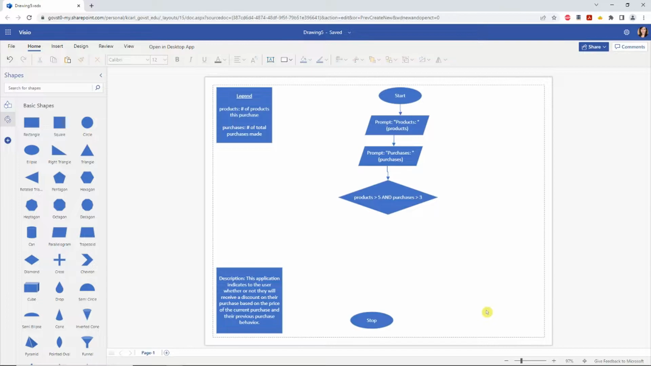From here, remember that every decision evaluates to either true or false. So on the right side, I'm going to put the true branch, and on the left side, I'm going to put the false branch. I'm going to go ahead and label both branches. So right will be true, left will be false.